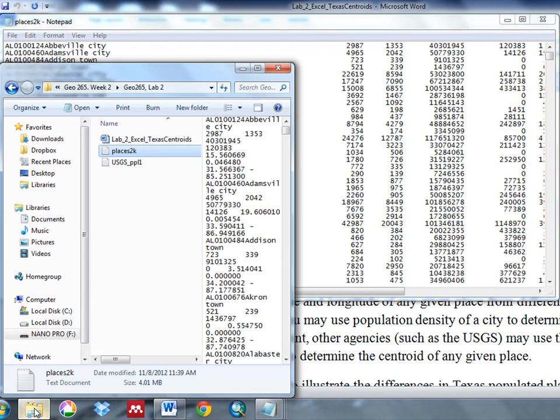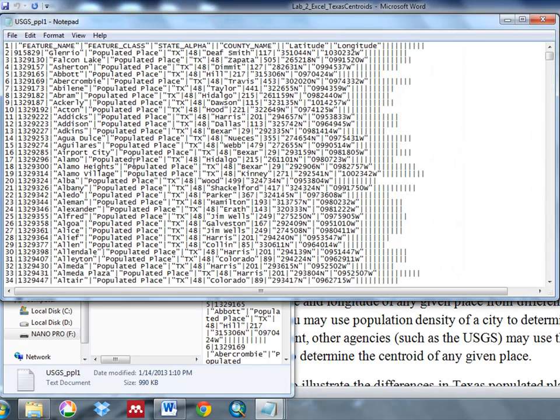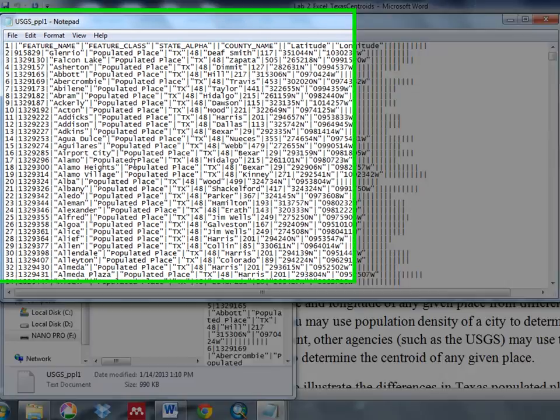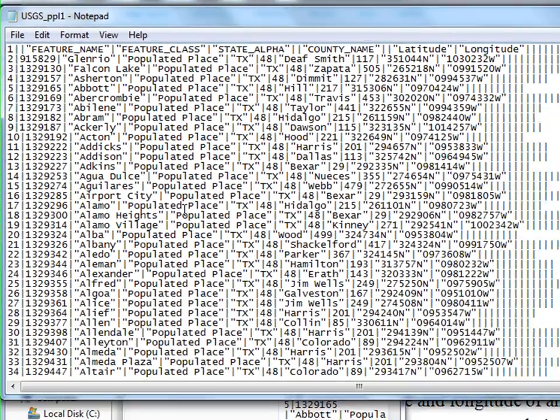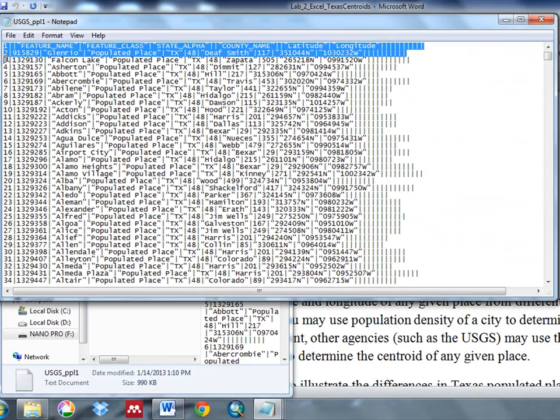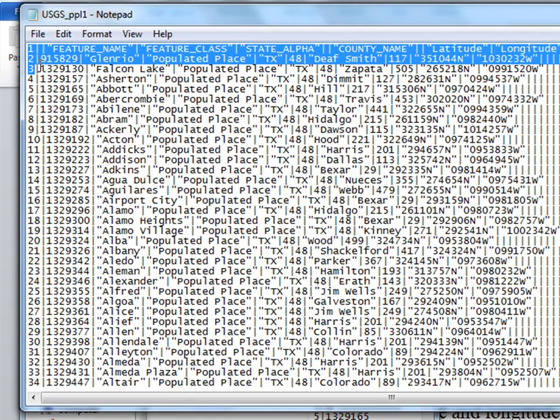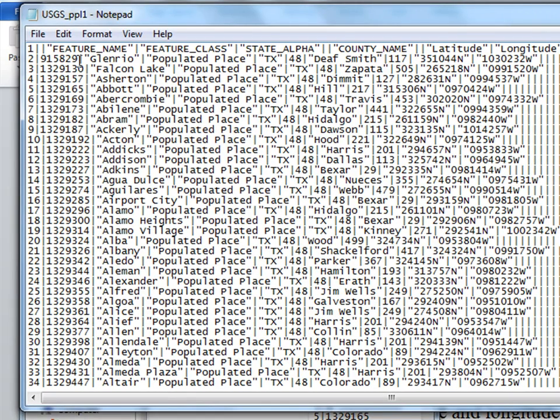Now, if we open up the other file, the USGS file, we'll note that the information is in a format far different from the one that we downloaded for Places 2K. Here you'll see that each separate bit of information is separated by a feature called a pipe. The pipe is just a bar. It can be found above your Enter key on the right-hand side of your keyboard while holding the Shift. In order to process this information and make it ready to import into a GIS document, we'll need to open this up in Excel.